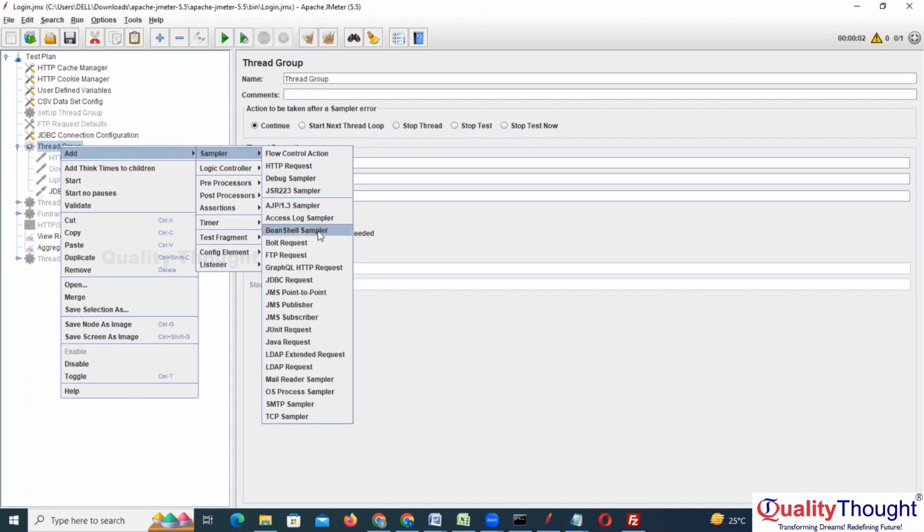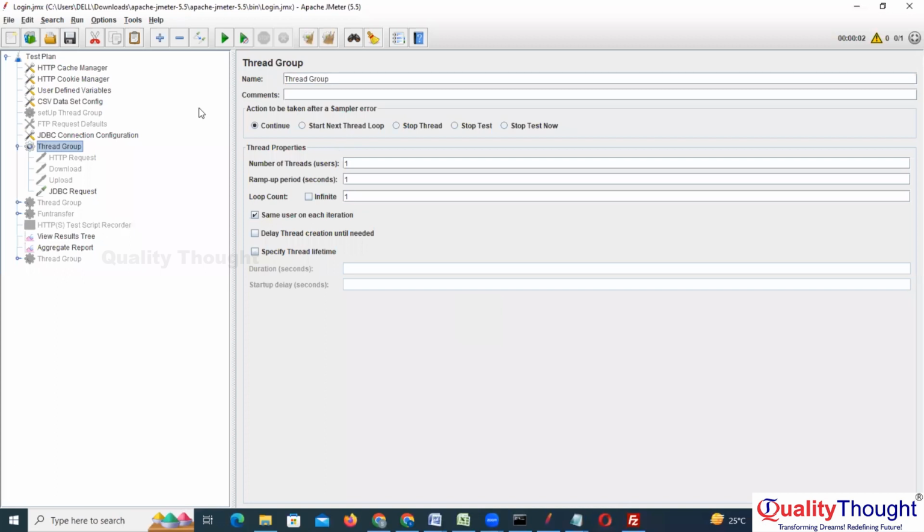And BeanShell sampler: in what scenarios we use BeanShell sampler and JSR223 sampler, I'll explain. Remaining things are not that important. BeanShell and JSR223 I'll cover at the end while covering the BeanShell topic. That's a different topic altogether.